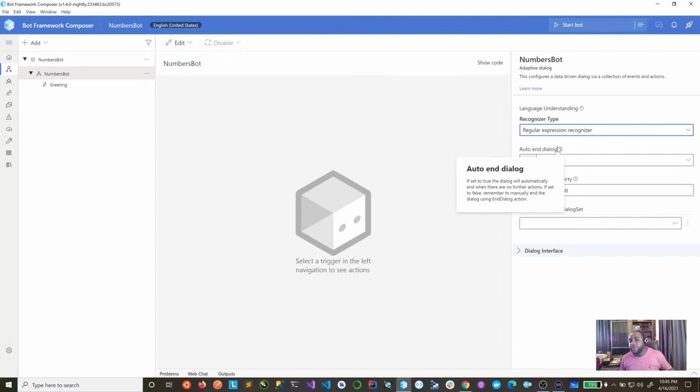So auto end dialog: if you set it to true, as soon as you finish interactions with the dialog, it will just end, without any further actions. If you set it to false, you need to remember to end the dialog using the end dialog action when that's done. We're going to leave that as true. And then the dialog result is just the value that is passed back to a parent. So you can use dialog.result to get the information returned from a previous dialog.